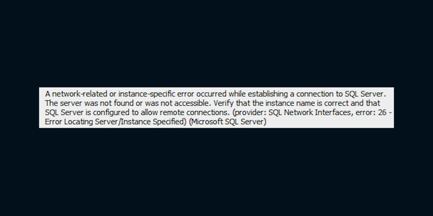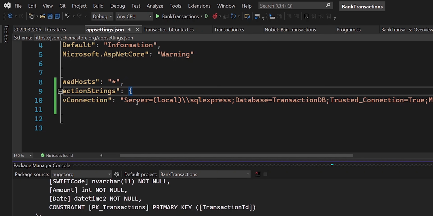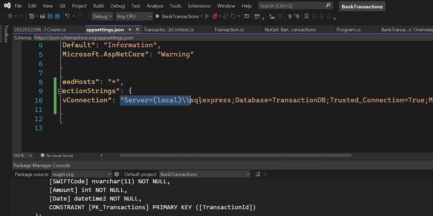For some of you, you might be getting this error. Mainly, there are two reasons for this error. First of all, the SQL Server instance is not in running state. So make sure that it is in running state from this services window here. And the second reason is that this connection string is not given in proper format, or the credentials or the SQL Server instance address is not correct.